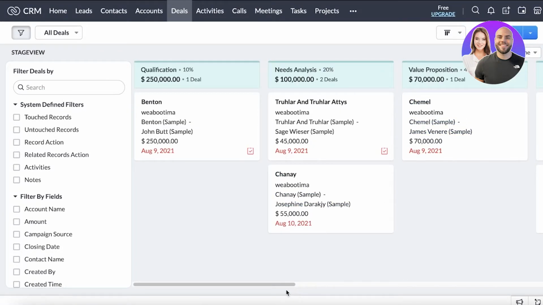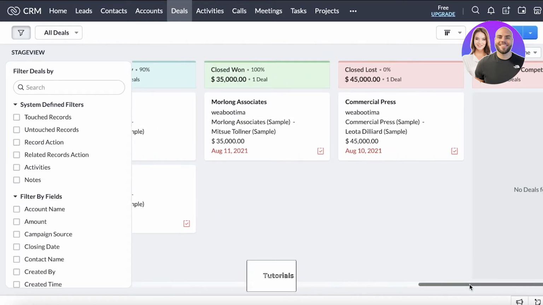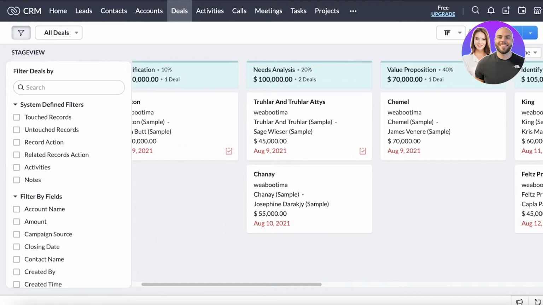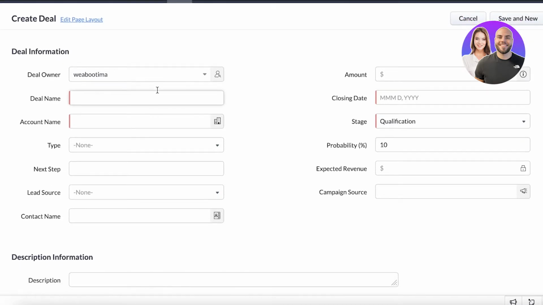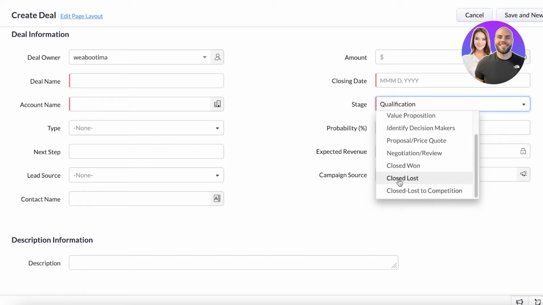A lot of people like Kanban views for this because it illustrates a lot more information in a more simple fashion. And you can see your needs analysis, and you can simply click on create a deal, and you can enter the deal name, the qualification, and the stage of the deal. So you can enter if you're doing a value proposition, if you're proposing or getting price quotes, if you're doing a negotiation, if it is closed and won, closed and lost to competition.